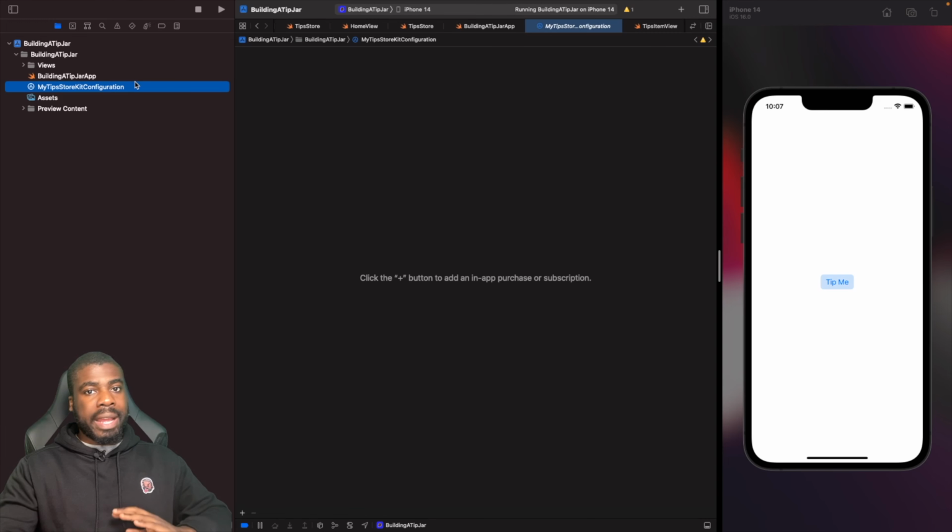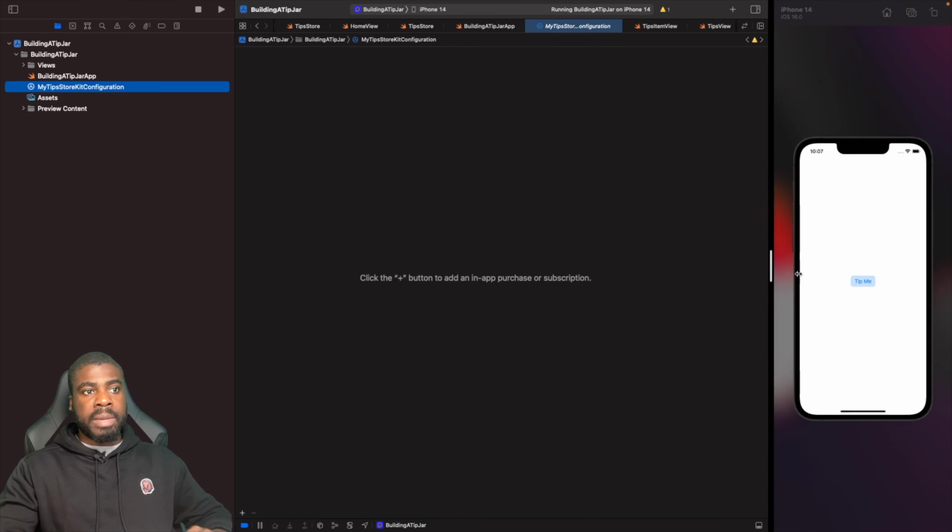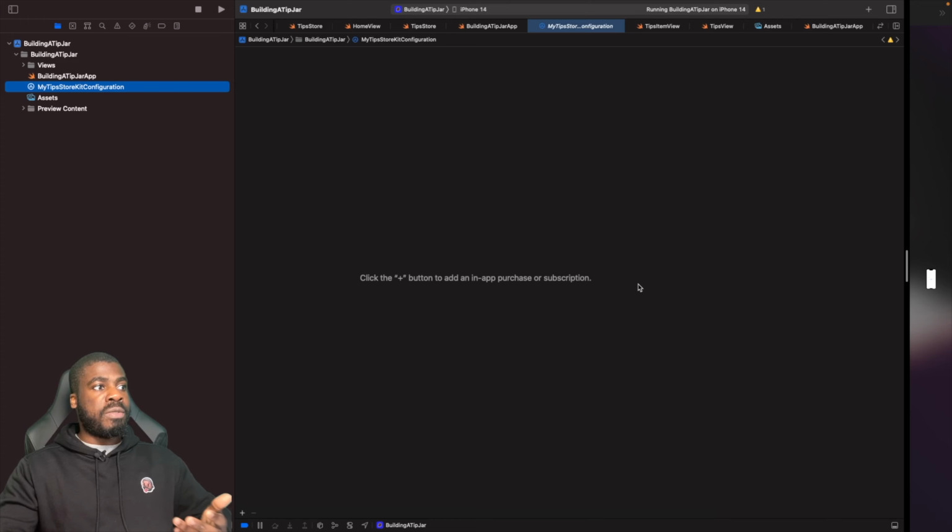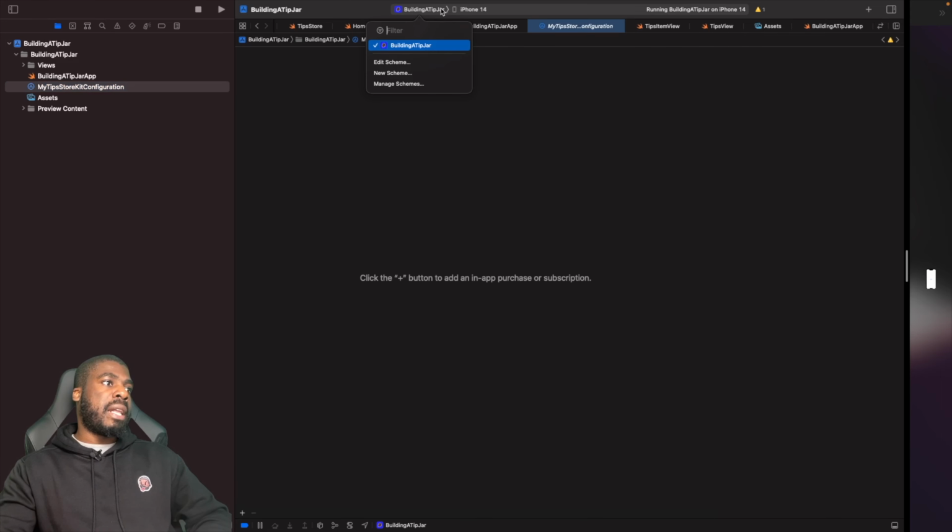Now, before we create any product, there's one thing that you need to be wary of. When you create a StoreKit configuration file, and I'm just going to make this smaller because we're not using this anymore, it's worth noting that it's not set up for you automatically. So you have to tell Xcode to use this file to get products from, essentially simulating the App Store using this file. And you can do that by clicking on the scheme and choosing Edit Scheme.